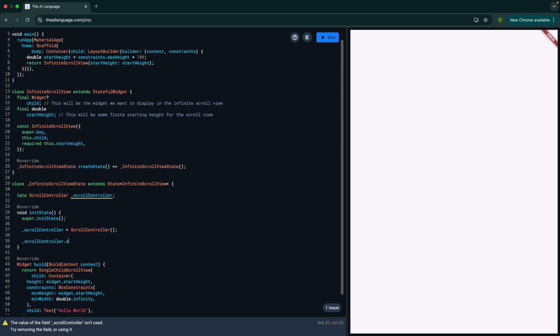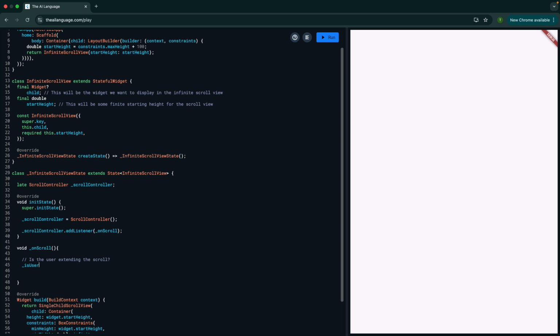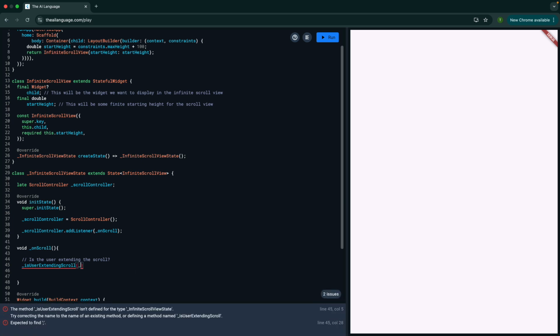And then we are going to add a listener. Let's call that listener on scroll. Now we have to define the on scroll listener below this. So it's a simple listener with a return type of void. And so what we want is that whenever there's a scroll event, we want to check, is the user extending the scroll downwards? So let's make a function called isUserExtendingScroll that is fired whenever there's a scroll event that checks for this. And basically this will take in the scroll controller and then let us know whether the user is extending the scroll or not.